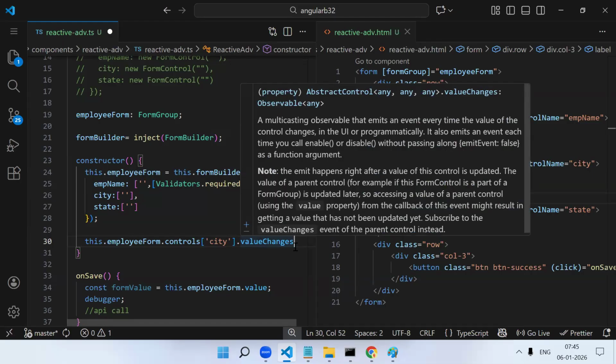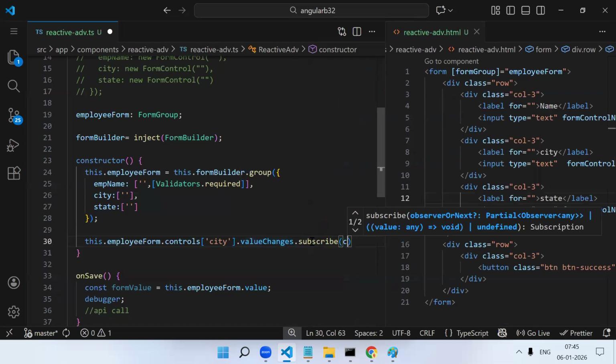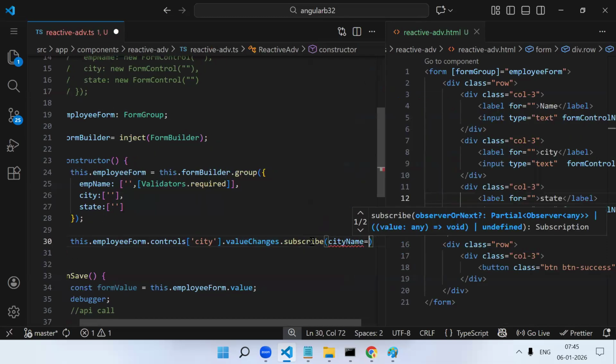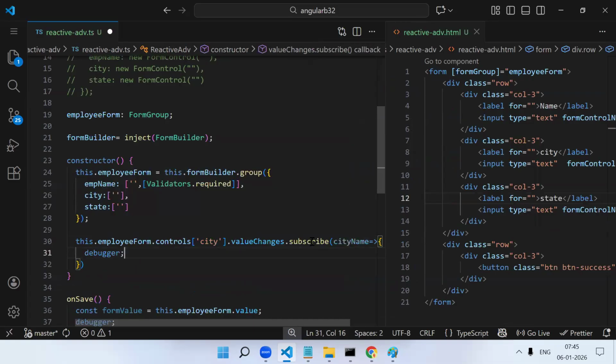So if it is returning an observable, what is the type of this observable? We have two types of observable, unicast and multicast. This is multicast, because obviously the city you can change multiple times. So valueChanges.subscribe, with the city name. See now. Or let's add a debugger.